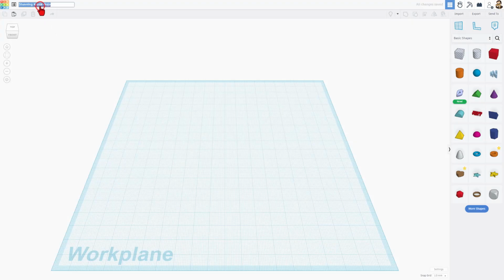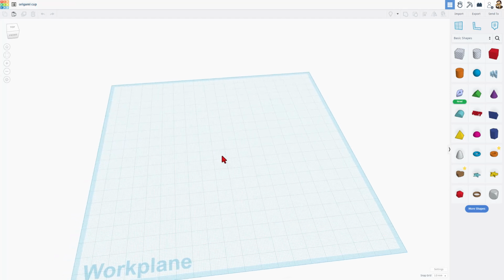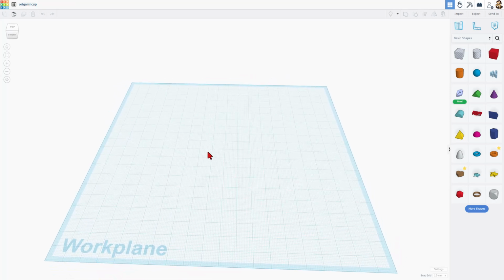The first thing I like to do is name our project. I'm going to call this Origami Cup. I am going to make a container the size of a cup. Of course, you can scale this up to make any size you want.